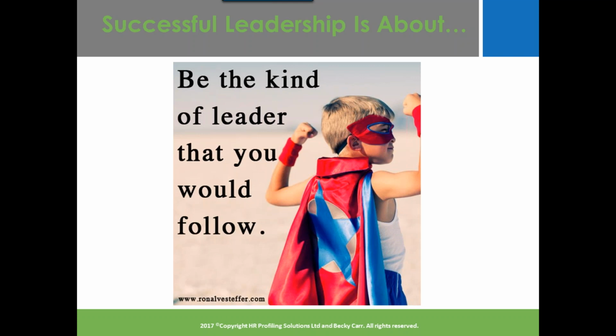A successful leader is someone that is self-aware and they know who they are, especially in relation to strengths and development areas. They are aware of their strengths, but they know when not to overuse them, making them a hindrance. They are aware of their development areas and choose what and when to develop them. However, they certainly don't ignore or deny them.